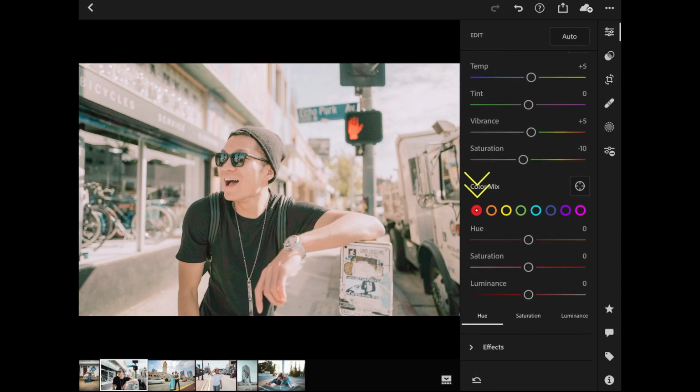Select red color. Hue to plus 5. Saturation minus 50. Luminance plus 40. Select orange color. Saturation to minus 10.